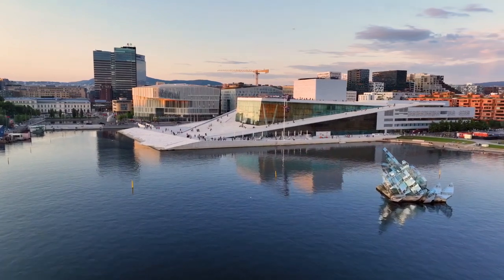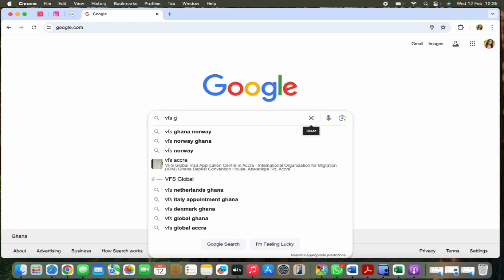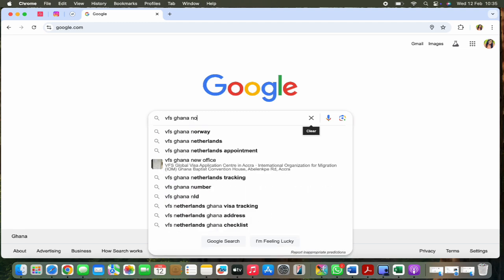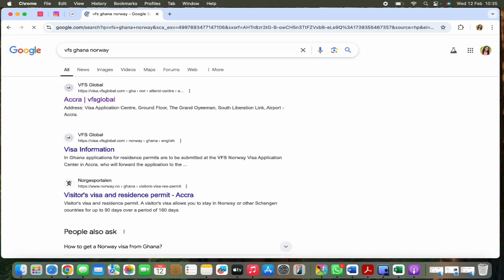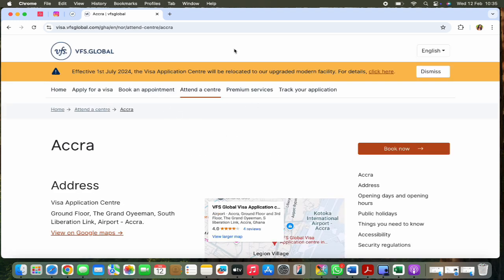So in order to start, we go to Google and search for VFS Ghana Norway, and then you click enter. It brings us here. Make sure you always check the web browser. HTTP is very important. It's Ghana Norway. So we click the first one and it brings us here, the VFS Global.